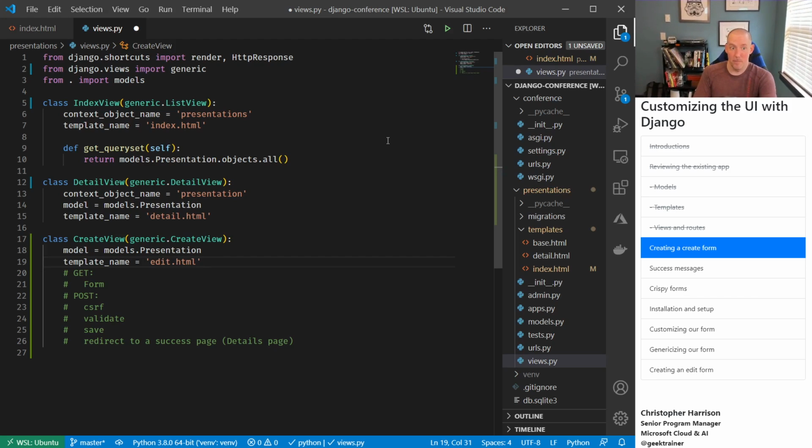That's it. And so this little template, that's going to be the form that's going to be displayed out. I'll show how to create that here in just a moment. And then when the form is submitted, it will automatically do the CSRF. It'll automatically do the validate. It'll automatically do the save. And then the last little thing here is it will automatically do a redirect to a success page.